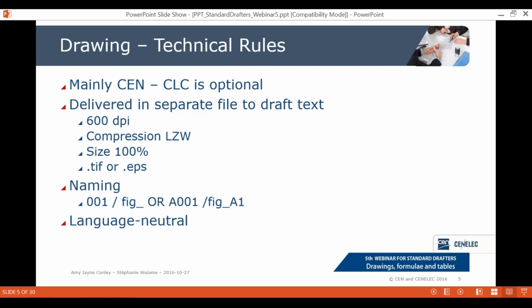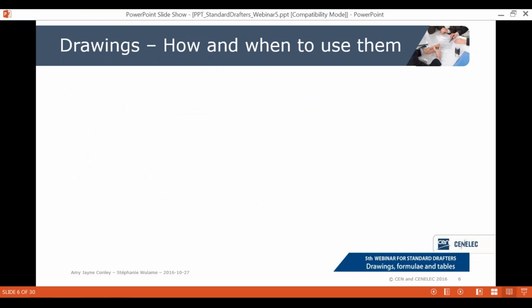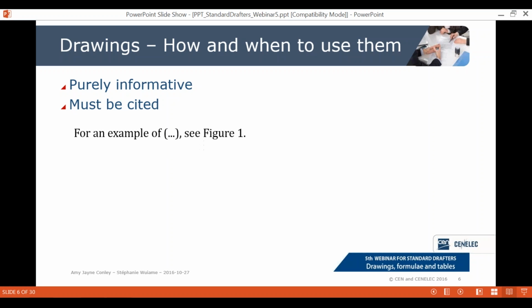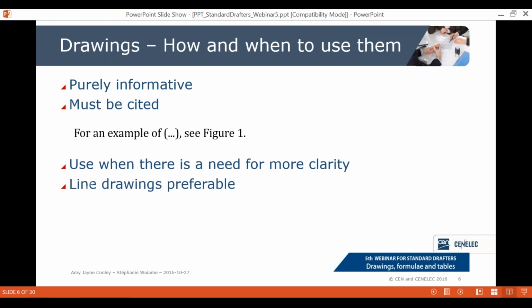It is important to remember that figures are purely informative and should not include any requirements, instructions, recommendations or permissions. Any figures must be cited in the text, like so. It can be as simple as see figure 1. They should only be used when there is a need for more clarity. So for example, if you have a really long paragraph explaining a procedure, a figure or drawing can help to illustrate it. Line drawings are preferable, but do make sure that the lines are thick and clear to see, good quality, and that any labelling is not blurred. However, photographs can be used where line drawings are not viable.